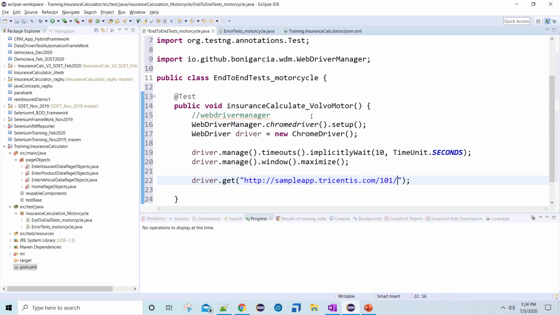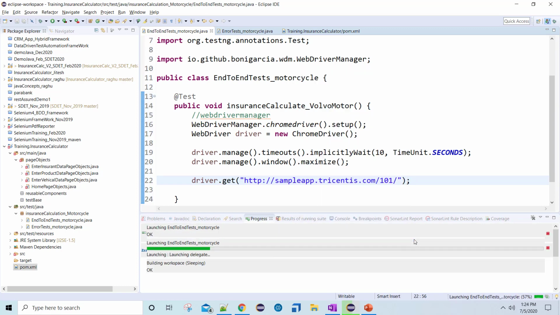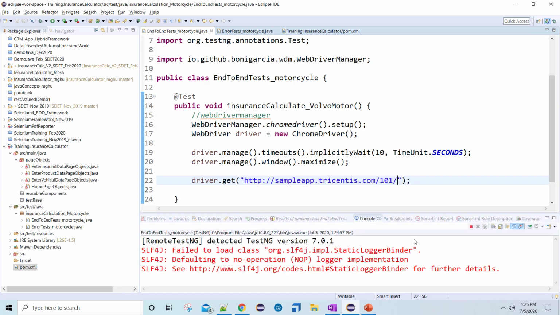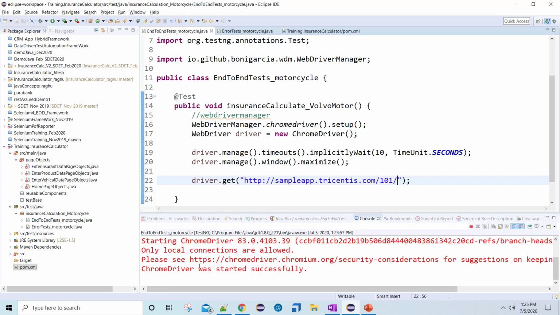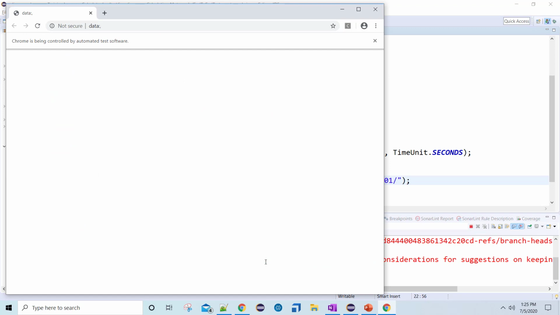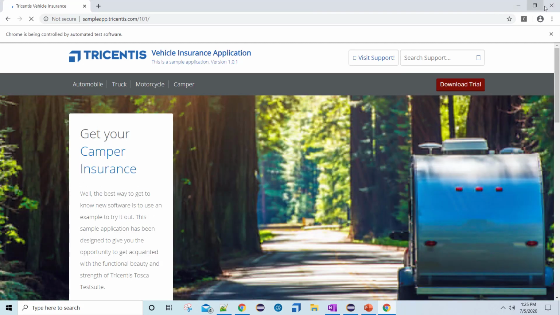If I execute this particular step, it should work perfectly. It is giving some error because of the logger. We will minimize that once we are done with our framework development. It is just a matter of adding dependencies for SLF4J. And yes, we are able to navigate. Great.